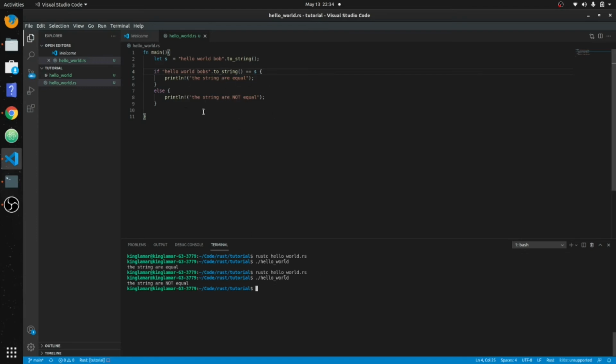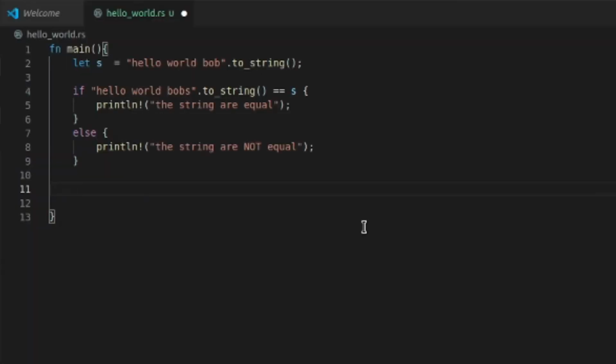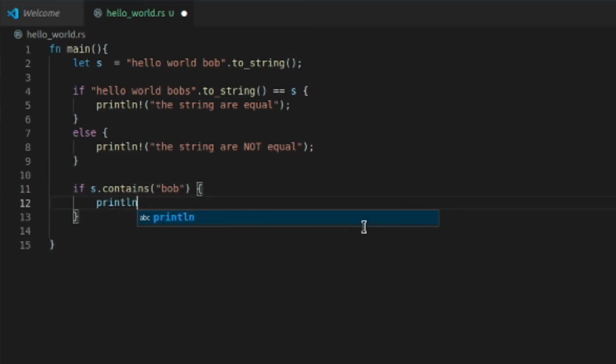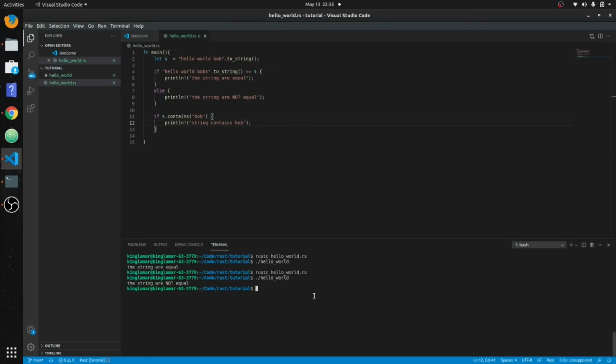Okay, so we'll leave that, and we can check if a string contains a string. Okay, so we'll put if, what is it? Contains. Contains the word Bob. Then we will print line "string contains Bob". Okay, we'll clear that out. And we see string contains Bob.